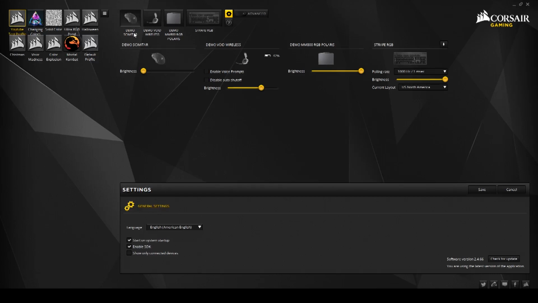The Scimitar mouse made by Corsair has similar functionality to what I'm going to show you with the keyboard, where you can assign macros, because it has a bunch of macro buttons on it, but not so much their other devices, as there isn't as much control on the other devices.